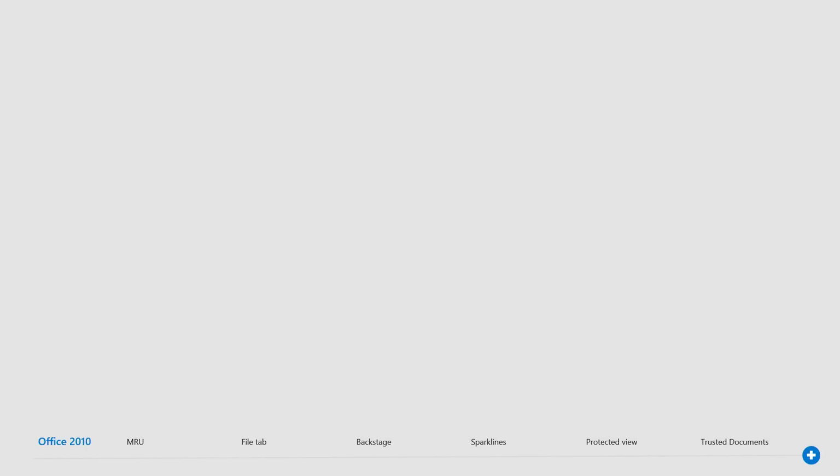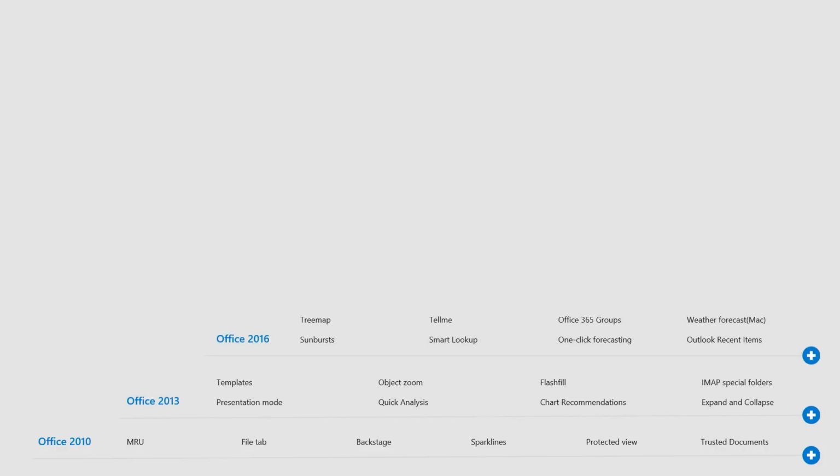Now, with every release of Office, we've added new functionality on top of what was already in existence in the product. And there's no difference with Office 2019. We've added additional features and functionality on top of the previous version of Office 2016 Perpetual.